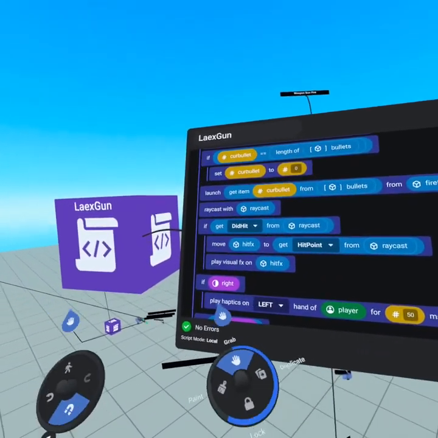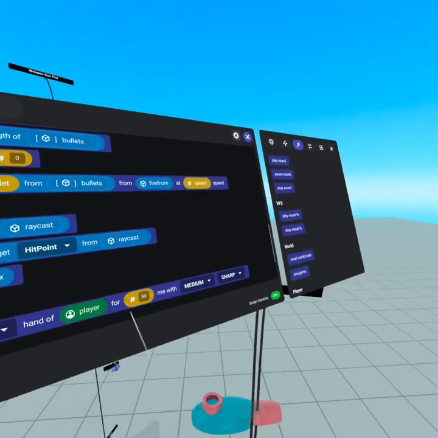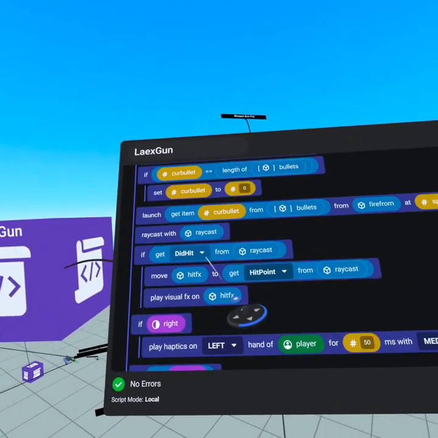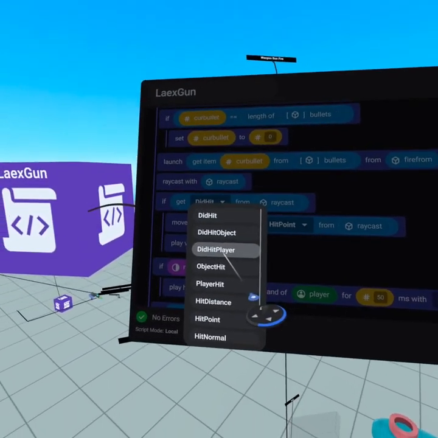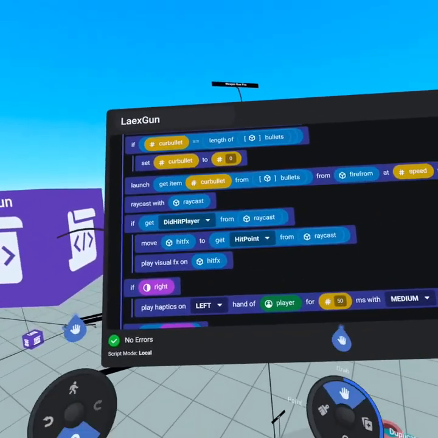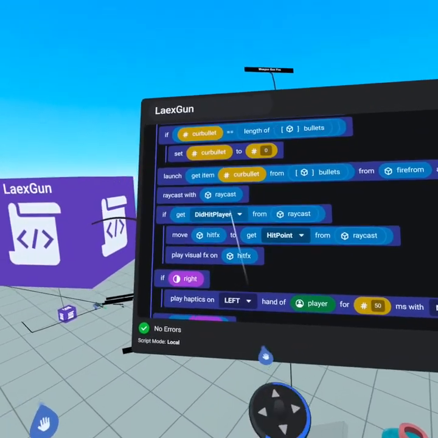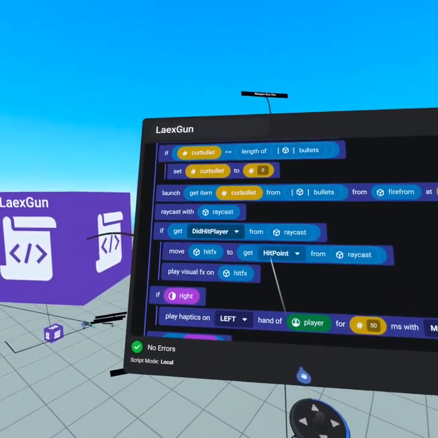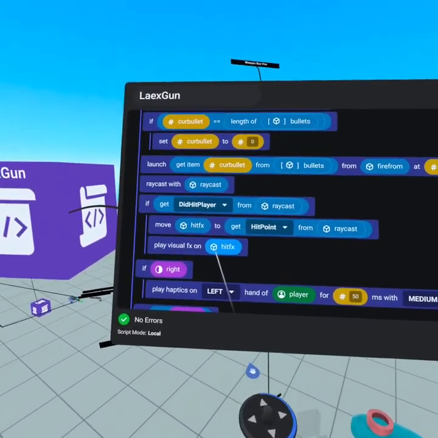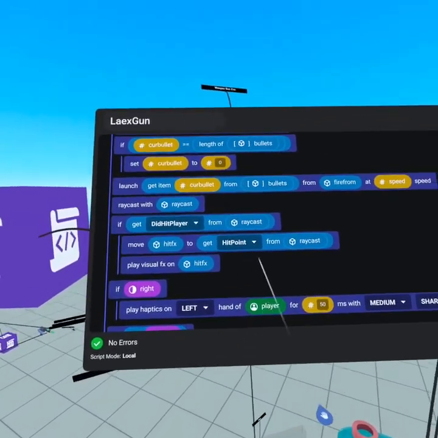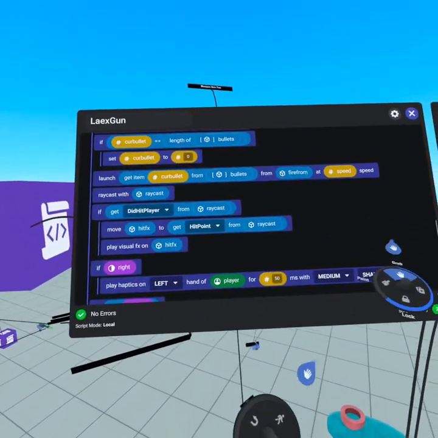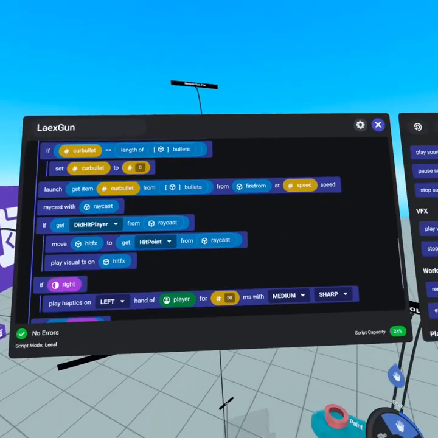For instance, if we hit a player, we can then do so much more. So let's say instead of getting just did hit, we get did hit player. Now, did hit player is also going to return a true or false value. And so if we do hit a player with our gun, we're going to say this comes back true. Not only do we move the hit effects into position and play it, we're also going to teleport the player back to the spawn point. So this is going to be a one-hit respawn.